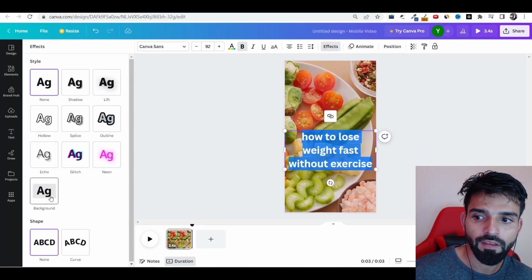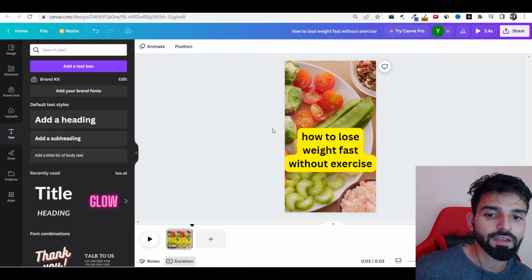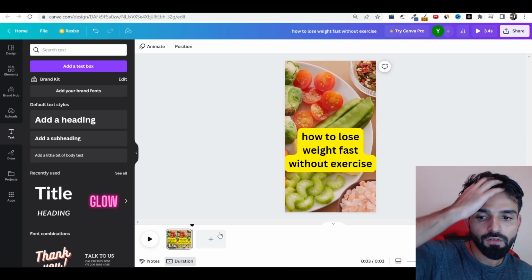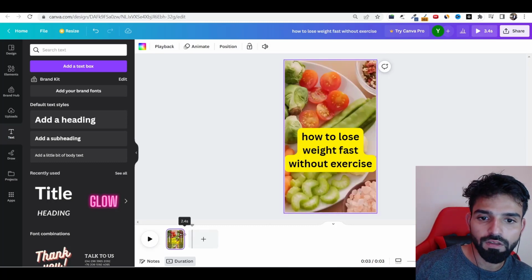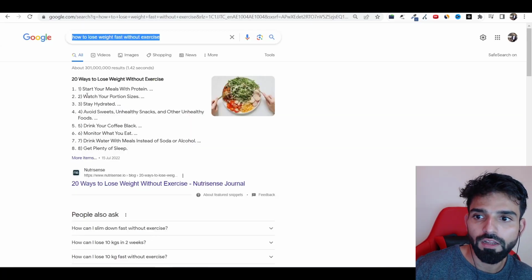Click on effects, click on add background. So this looks really catchy, right? How to lose weight fast without exercise. Once that's done, all you need to do is duplicate the slide. Duplicate. Now go back on Google again, start with protein.